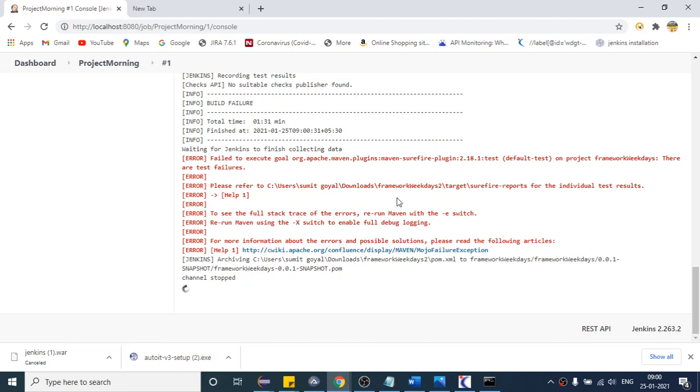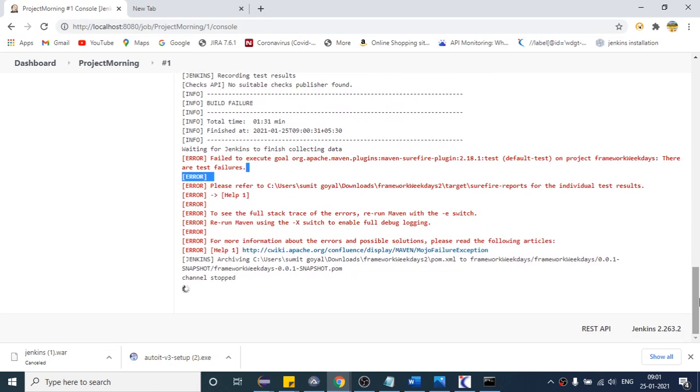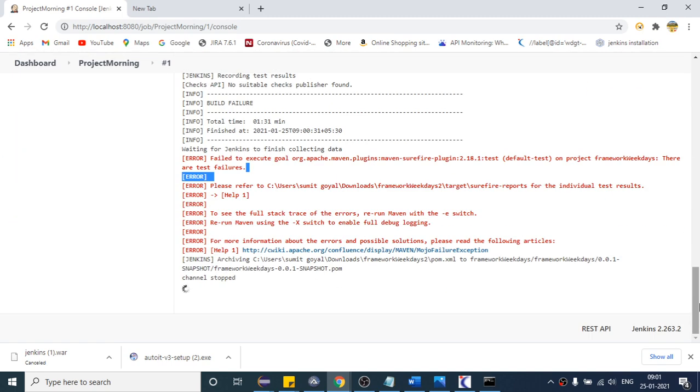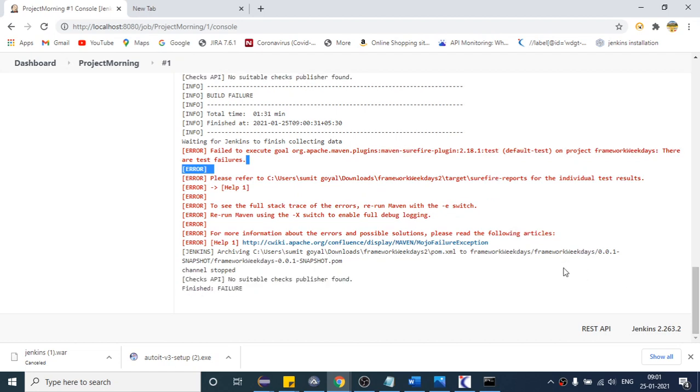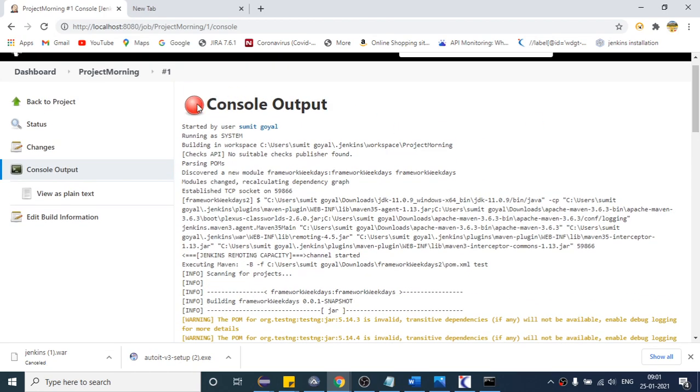Basically it is saying that if you see here, there is a test failure, right? You can see here, two test cases failed. So it is still working. It should stop in some time. Okay, so it is finished with failure because we have some test case failures. Finished is failure, and you can see the color, which means something is wrong with our test cases. This we can conclude.